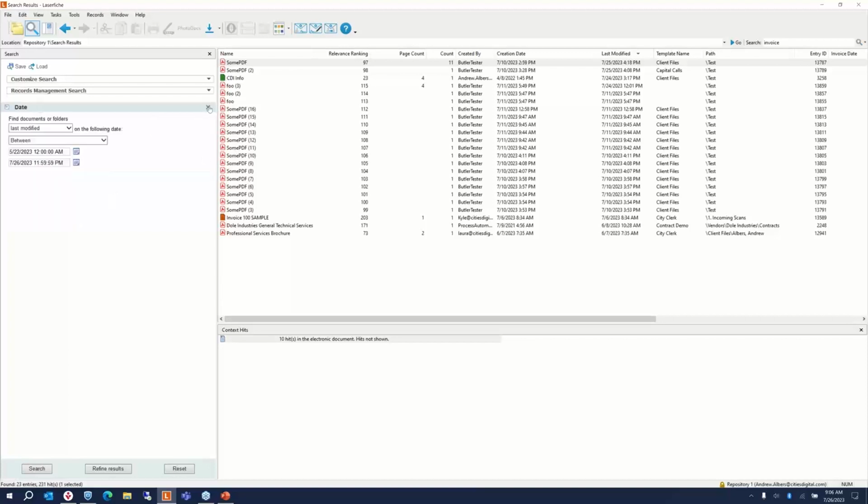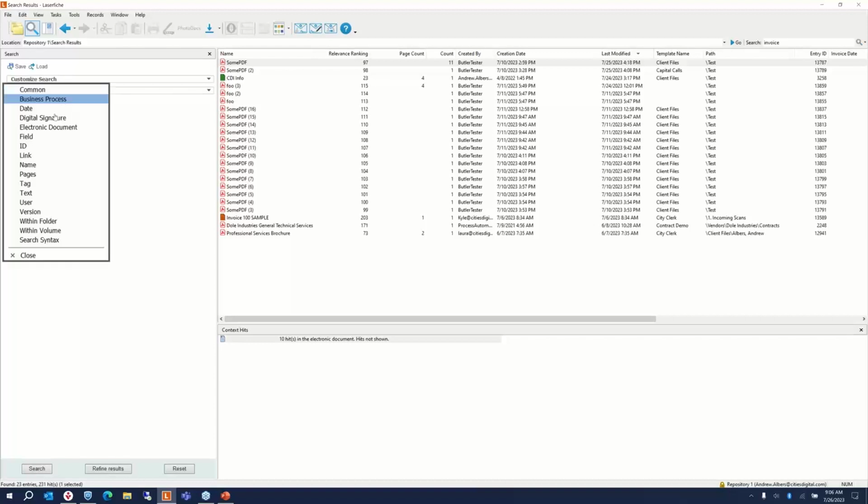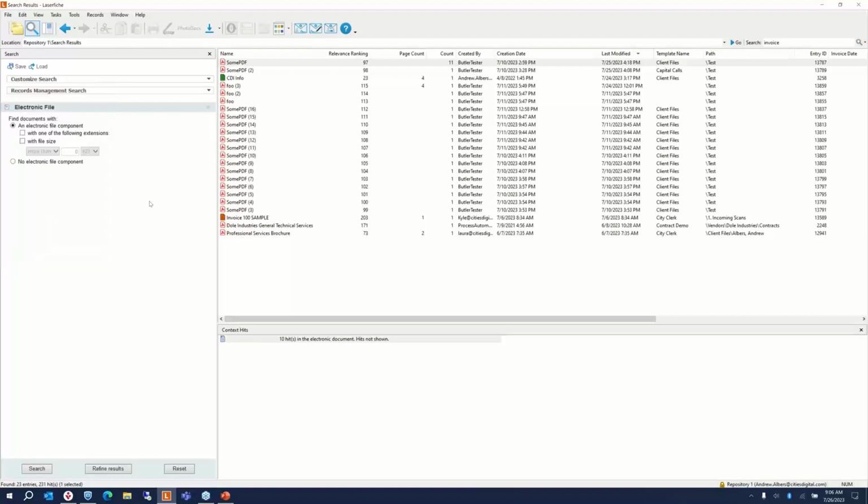So let's clear this out here and do an electronic document search. Laserfiche obviously can store documents of all kinds. You can store PDFs, Word documents, Excel documents, PowerPoints, really any electronic documents. And here is where you can select what extension you want to find in the system. So if you want to find Microsoft Word documents, just select docx here.